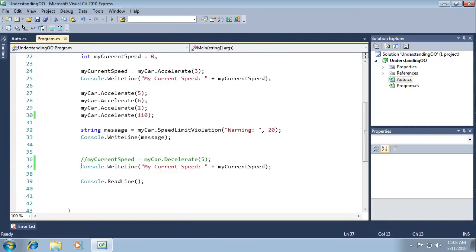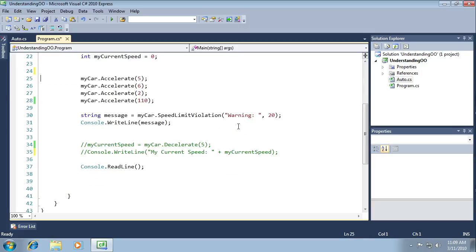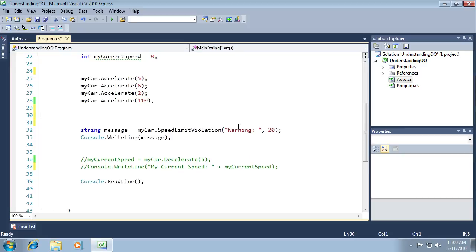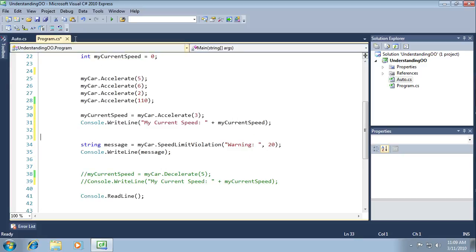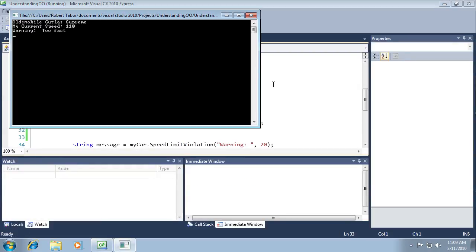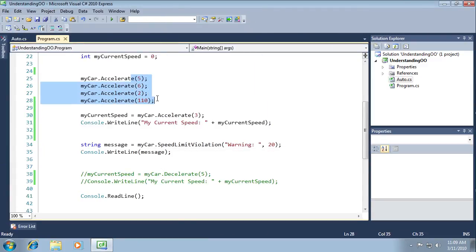Okay, I see what I did. Let's just move this line of code down here. This would better represent what we're trying to accomplish. There we go. Okay, so you can see now my current speed is only 110, even though we attempted to set it much higher than 110 using the accelerate method. Okay, so that makes perfect sense, right?